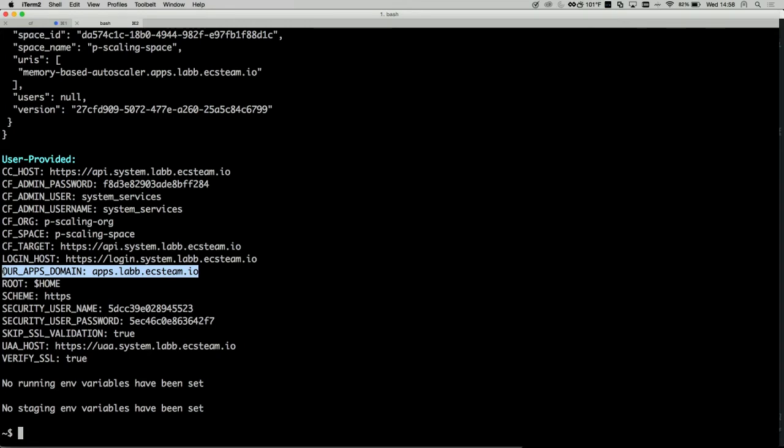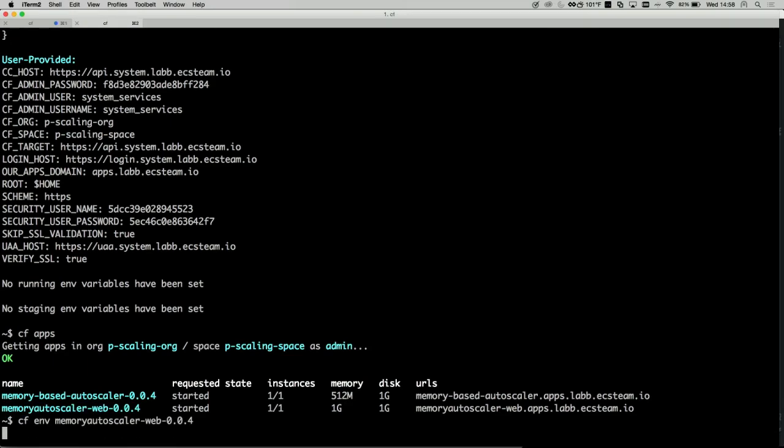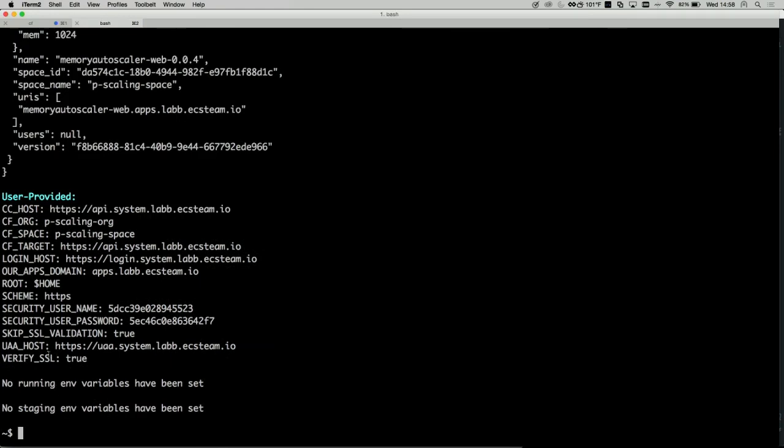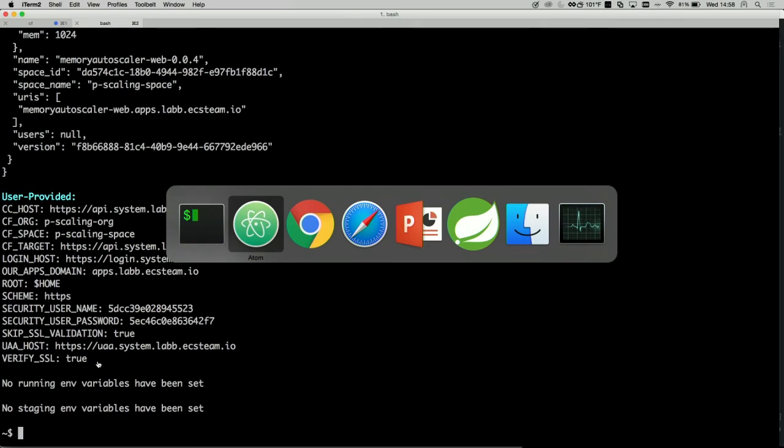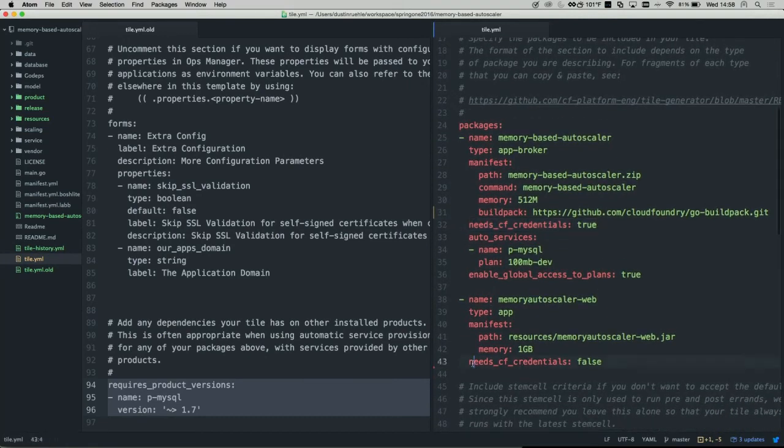So now, if I did it for the other app, you would see, it doesn't have those user credentials that were available in the other app, but it still has the apps domain and the skip SSL validation that were passed through in the form inside the tile. And it does not have those credentials because right here we said it's false. It does not need the CF credentials, so it will not get injected in your application.